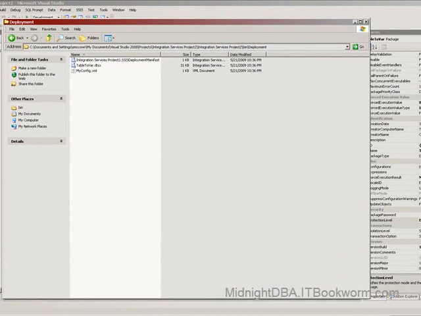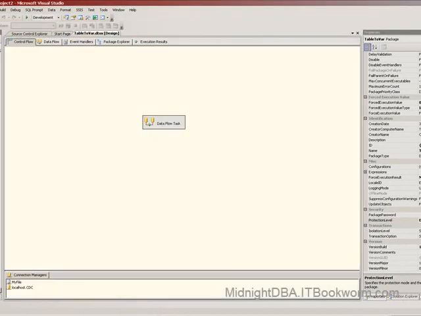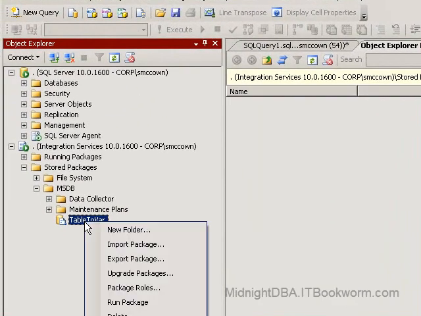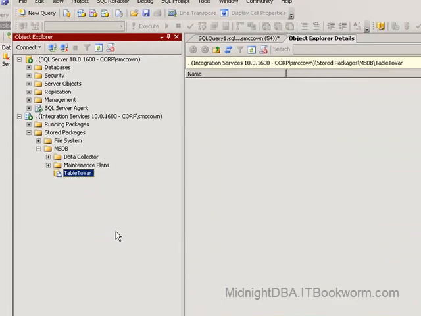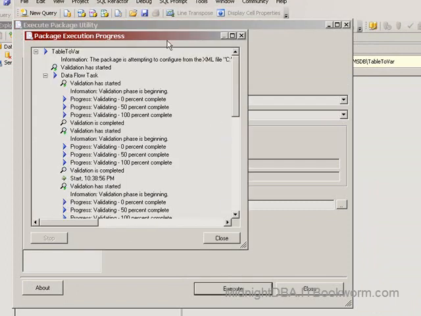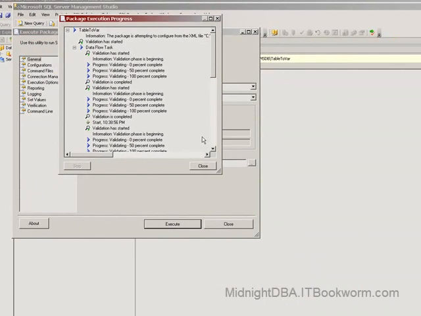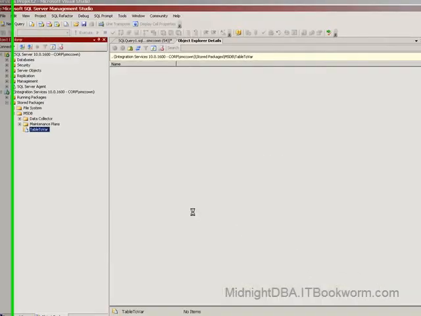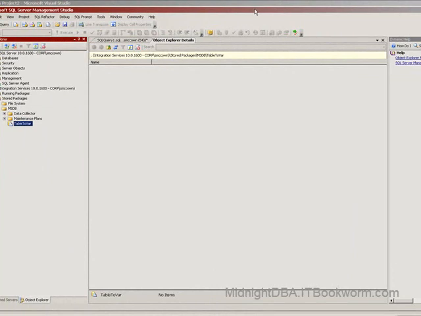So now, that's not right. This is right. Okay, so now when I do this, I'm going to say run, execute. There you go. The first thing you see is information: attempting to configure from the XML file. Not too bad, huh? So anyway, that's how you deploy packages, and there's a little bit more to it than that.